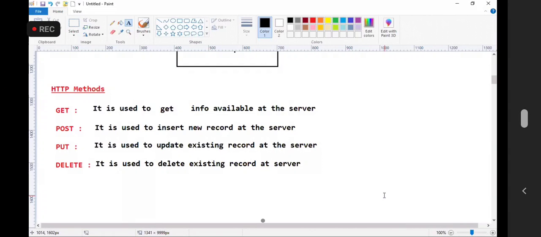Get, post, put, delete. When a client wants to get the information available at the server, then the client will send a get request to the server.